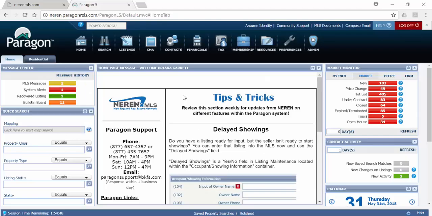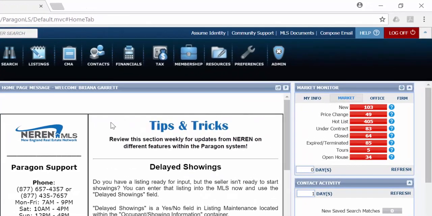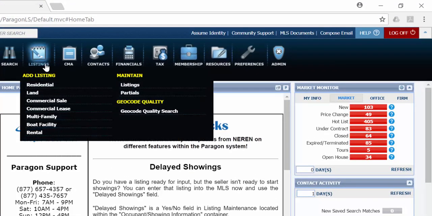To create an event, you must have an active listing. Partials cannot have open houses or tours attached. Click the Listings menu and select Listings.